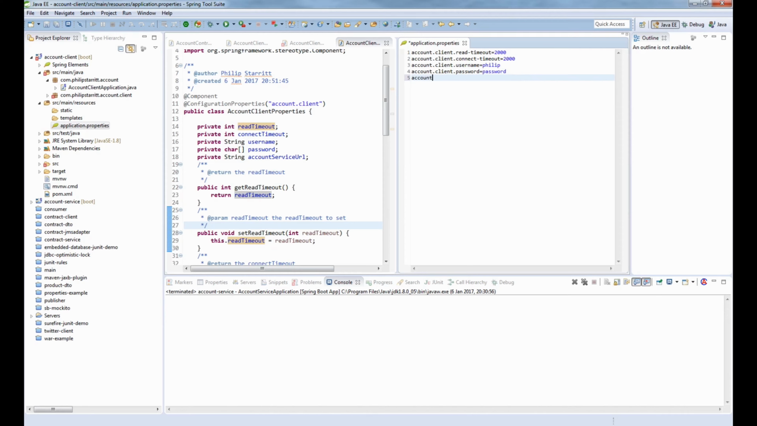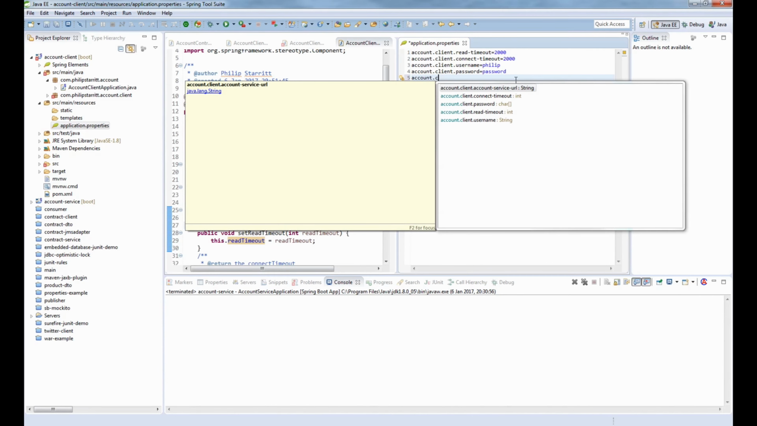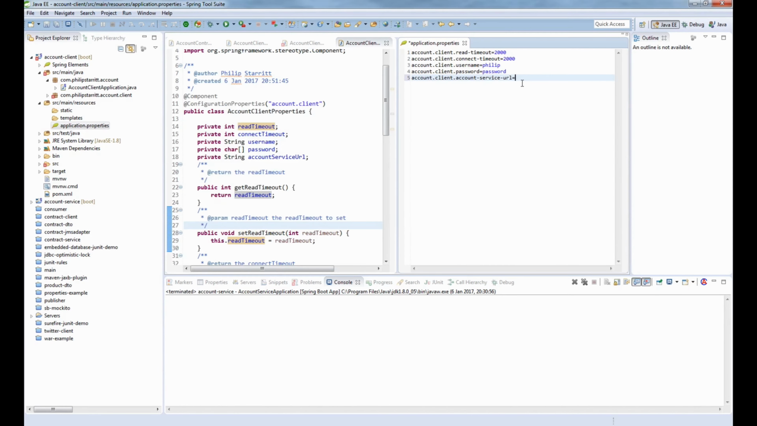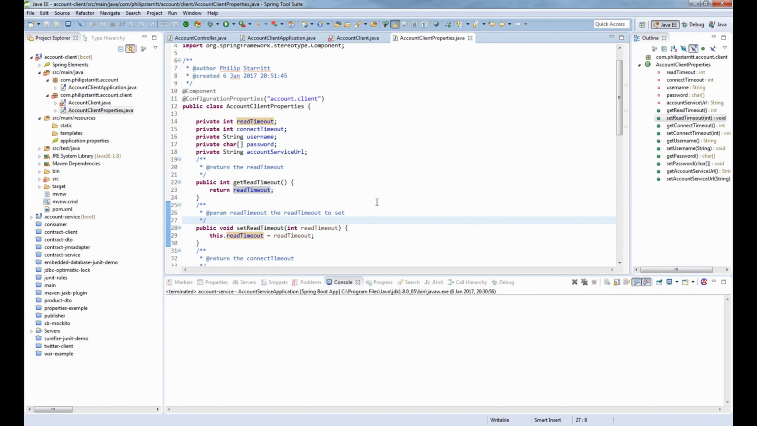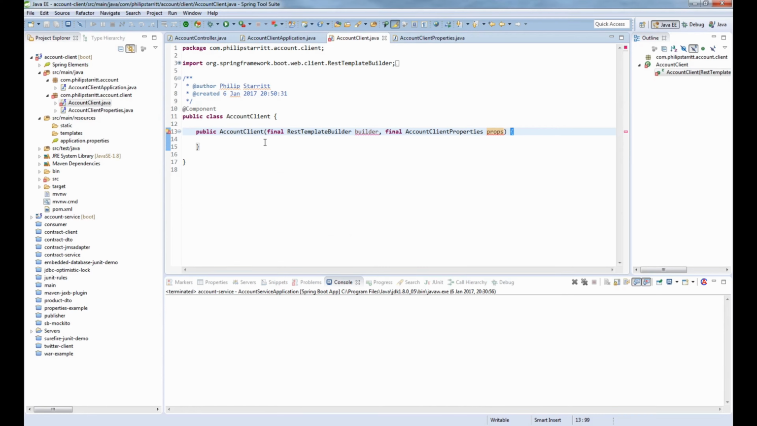We also have the URL, the account service URL, and that is going to be, let me go and get that. I actually have this in my other class. So localhost port 8080, service version 1. I'm going to paste that in. This is going to be the URL we're going to be using. So go ahead and save that. We can close this properties file now, and the properties are automatically going to be injected into our class here, into our client, along with the REST template builder.